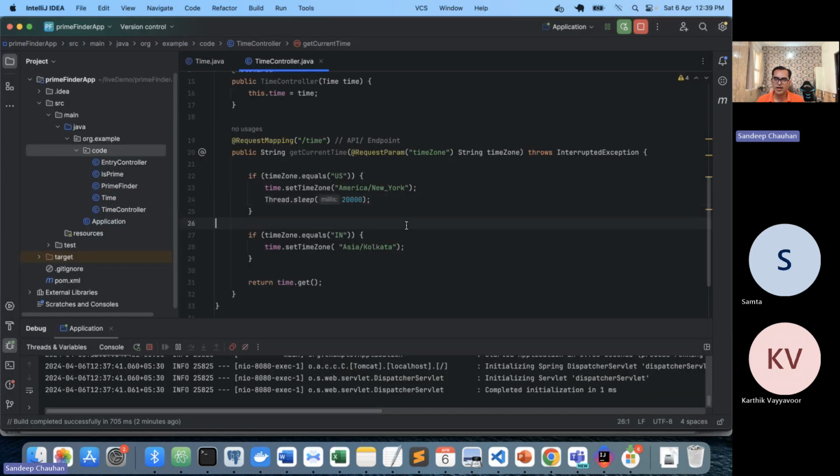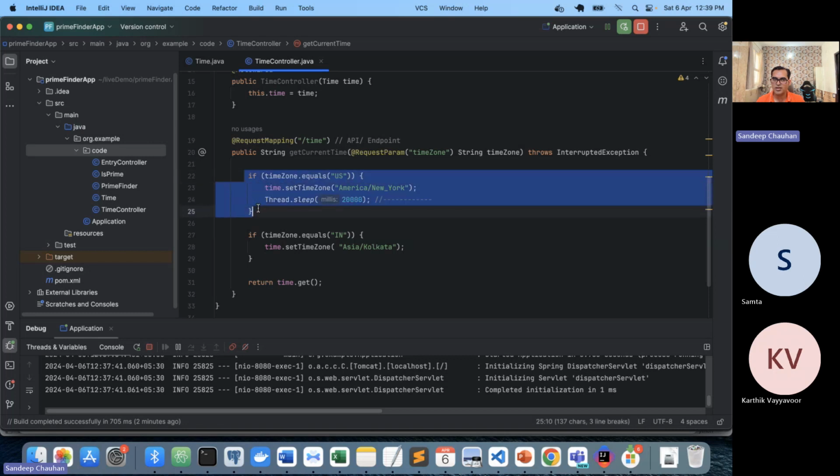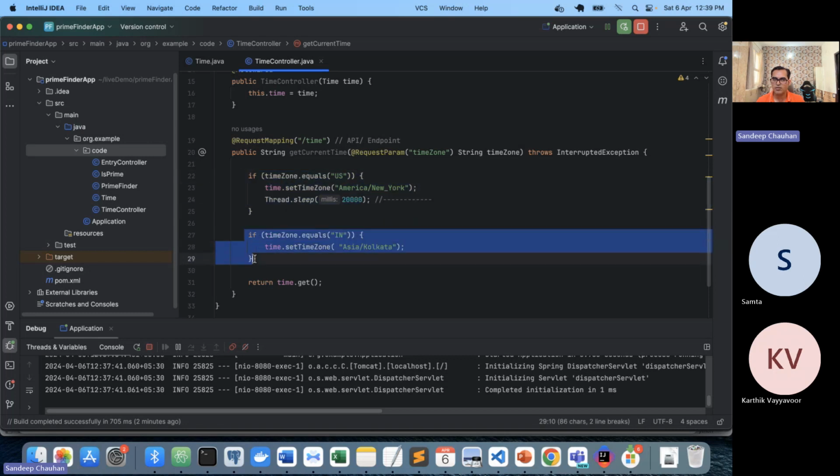So if you look at the code, let me explain once more. So first time US request comes and it executes this, sets the time zone on this time object to be US, and it starts waiting here, right? It is waiting. Now meanwhile, another Indian request comes in. It will not go under this block. It will go under this block, right?